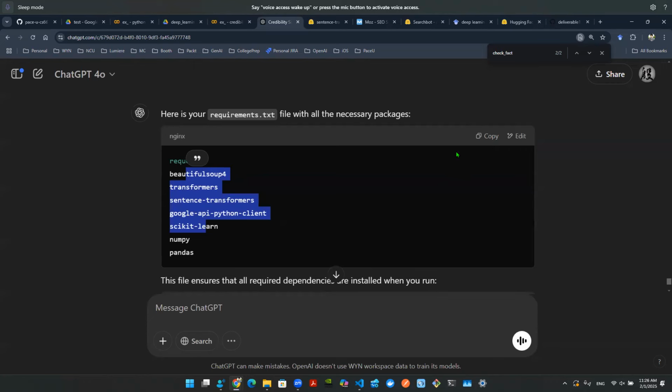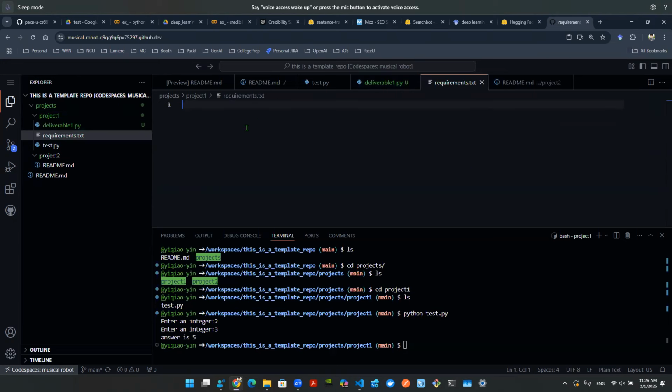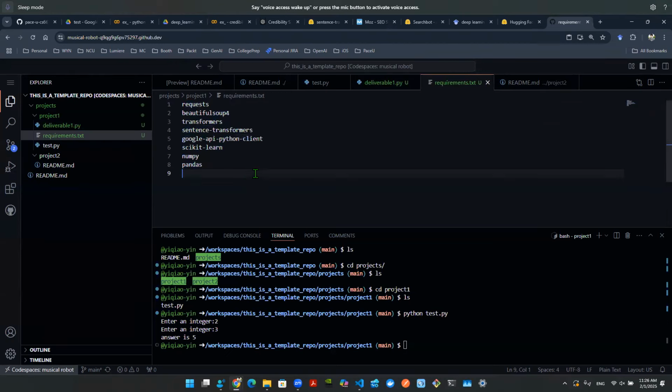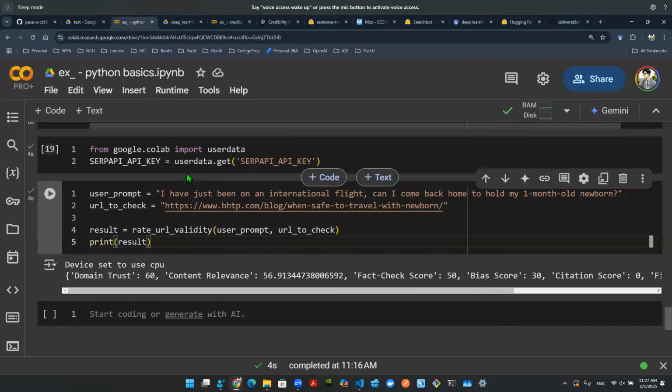So once I press copy, I will be able to copy every package required to run the code, and then I can go back to my VS Code. Again, go to my project one, right click, new file, and here I can type in requirements, make sure you have no typo, .txt. It's going to open a text file, and then you can just paste the packages in here. Once you paste the packages in here, you get the idea, right? And obviously, you can install everything locally, and you can run the deliverable one.py. But of course, you don't have to physically run it here because that's what the Colab environment is for, right? We just test it here, we know the code works, and we know the function runs as it is.